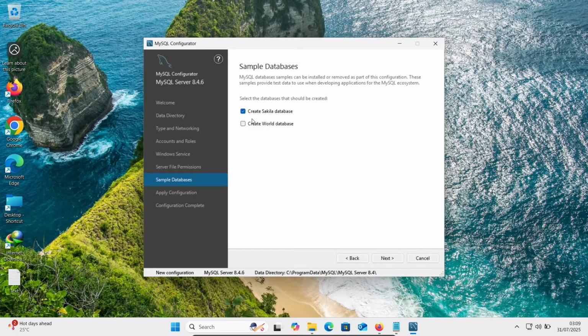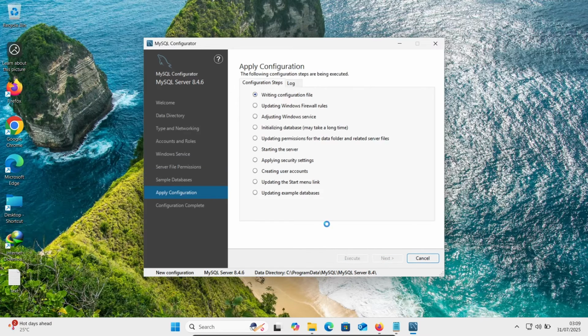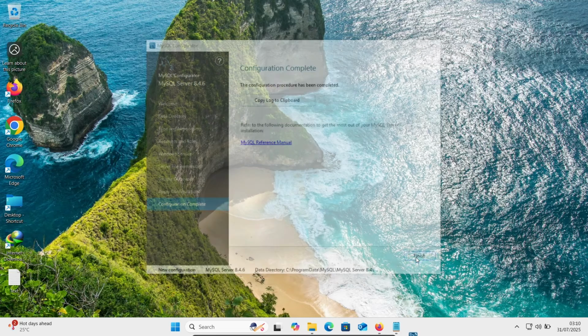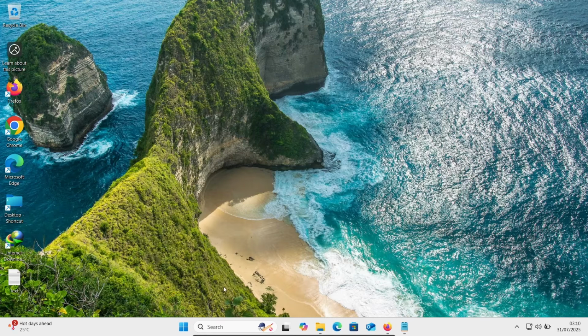The Sakila database is going to be created there. Thereafter click on next and execute. So this configuration is going to be applied there: firewall service, database initialization, server startup. Done here. Let's click on next, finish, and this is all ready.